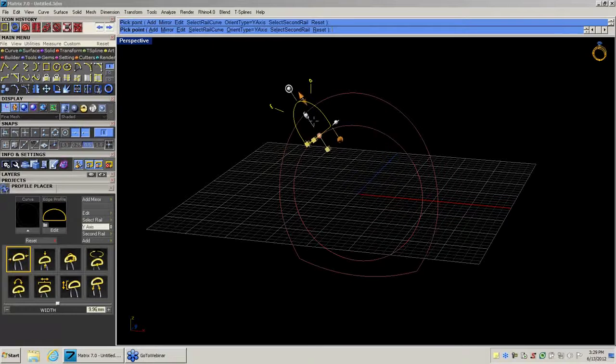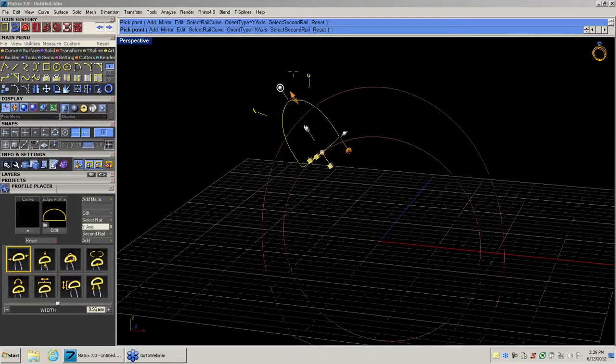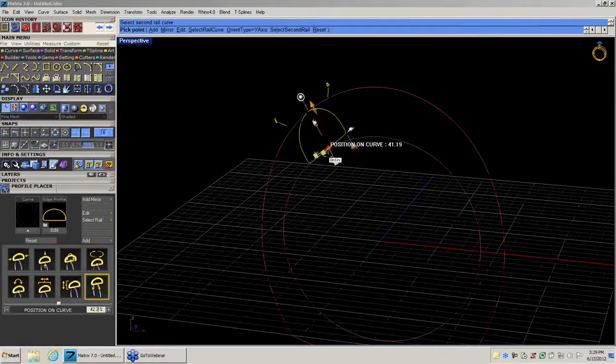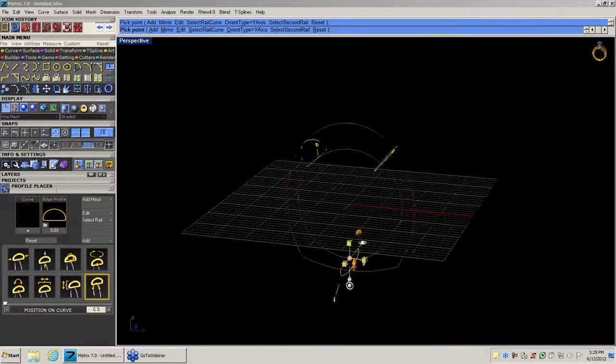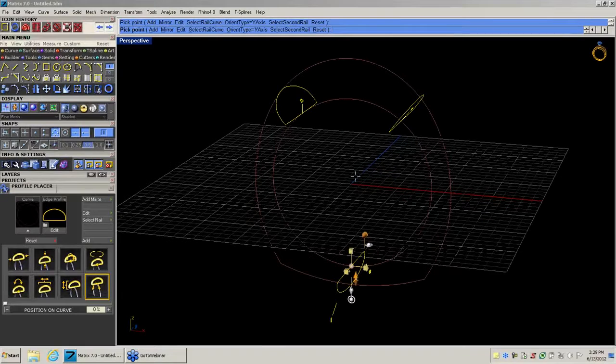Now, because I like to work inside of my constraint, if I hit select second rail and I select that outside rail, now this thing is locked in to the inside there. Okay? So I'm going to hit mirror, I'm going to hit add, and I'm going to drop this one down here to the bottom. Sorry, turn my snap on here. When I get to the bottom, it snaps right down to the very bottom so I know exactly where that thing is mathematically.